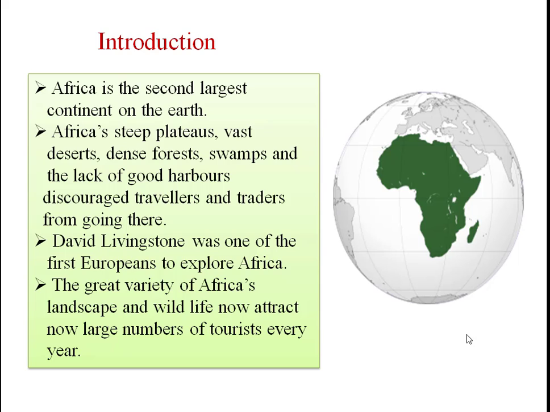David Livingstone was one of the first Europeans to explore Africa. The great variety of Africa's landscape and wildlife now attract large numbers of tourists every year.